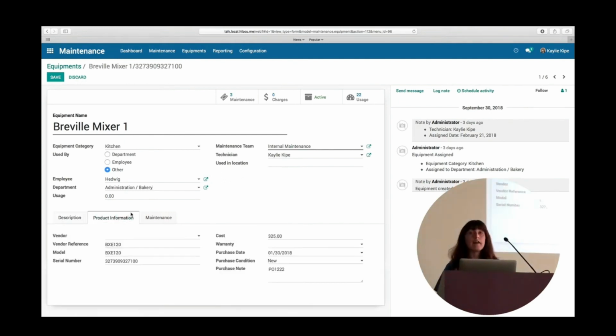We hop over to the product information tab. You have several fields here. We also have our vendor reference and our model number and the serial number. We have cost, and then you have purchase date, purchase condition, and purchase note.